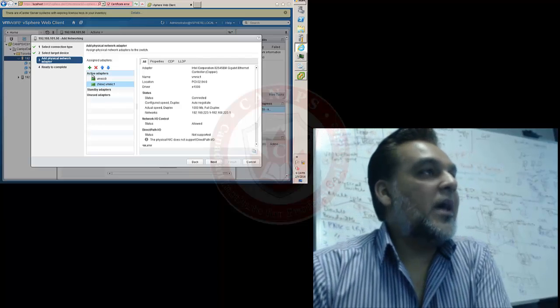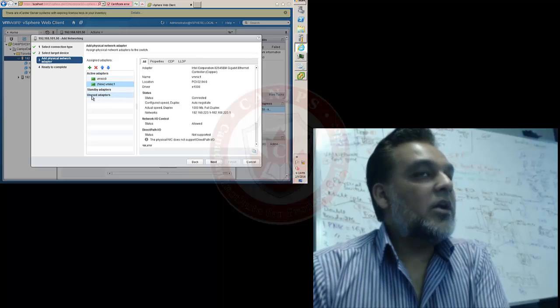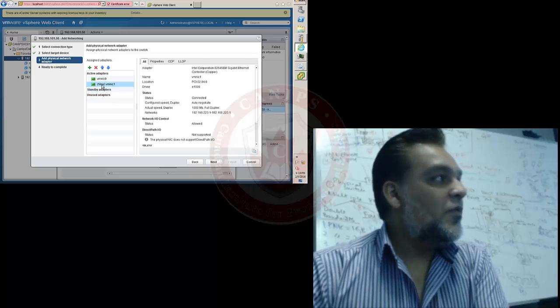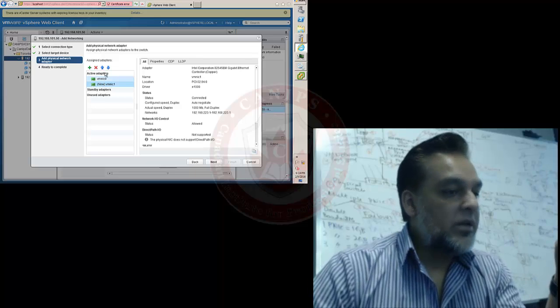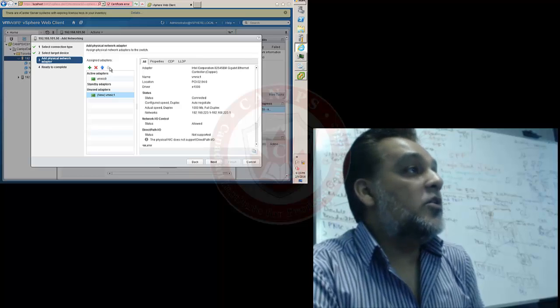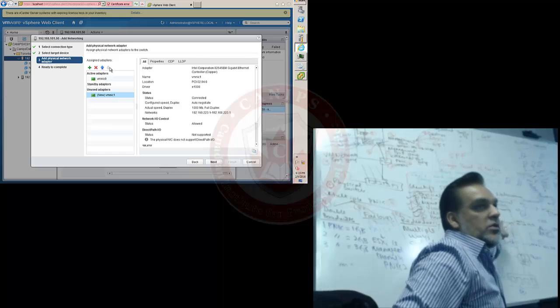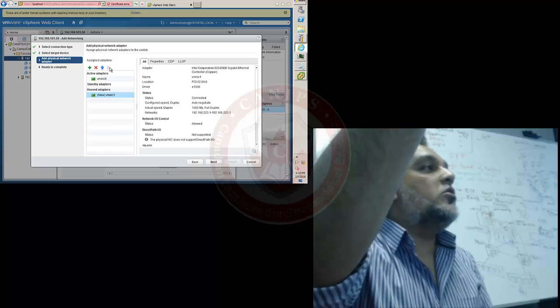One option is active NICs. The other option is standby NICs, and the third option is unused. So guys, let's look at this. For example, if you want the VNIC 1 to be completely unused, it will be completely unused, meaning, first of all, I dedicated this card for switch 0, but it won't be in use unless I change it to be used.